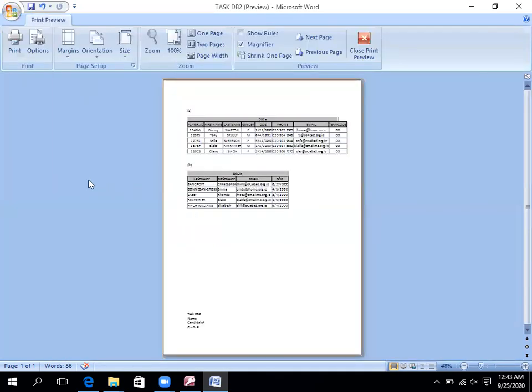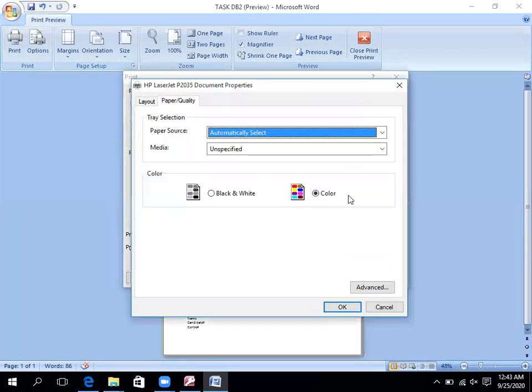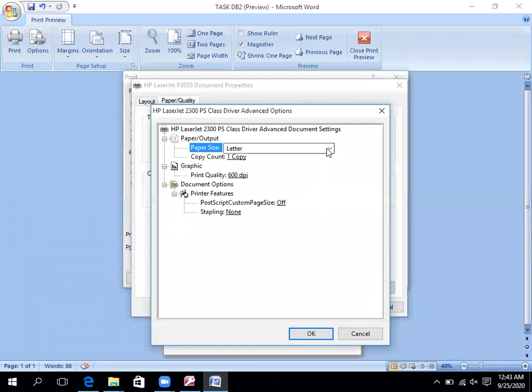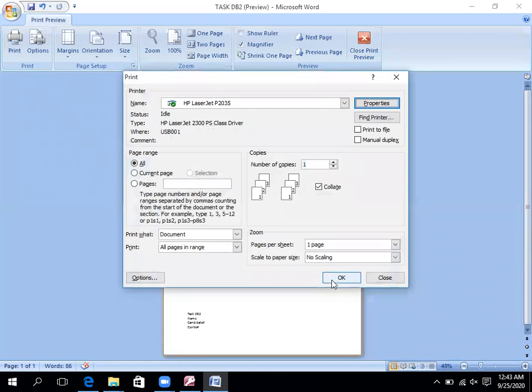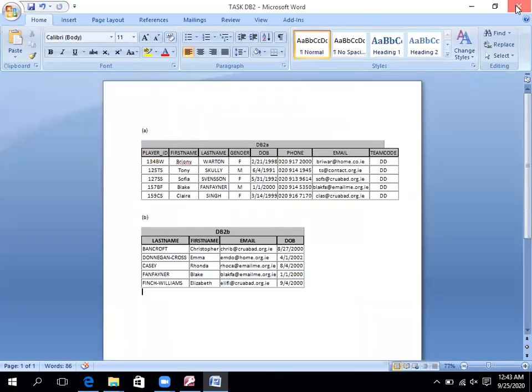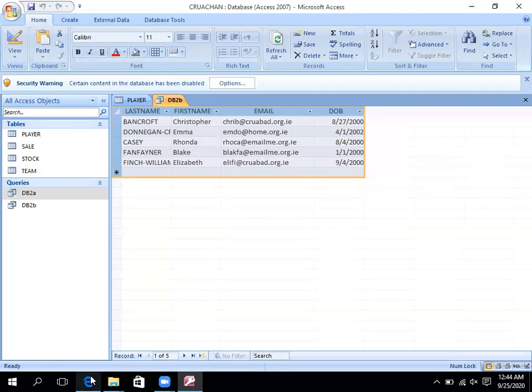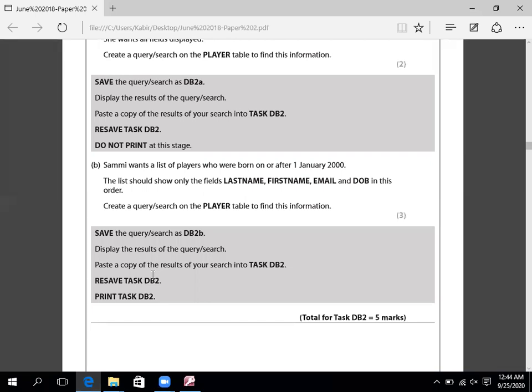Is everything displayed? Now go to print, go to properties, advanced, change the page layout A4, OK, OK, and click on OK. It will be printed. Now close this. So task DB2 also finished, and for this task we'll get 5 marks.